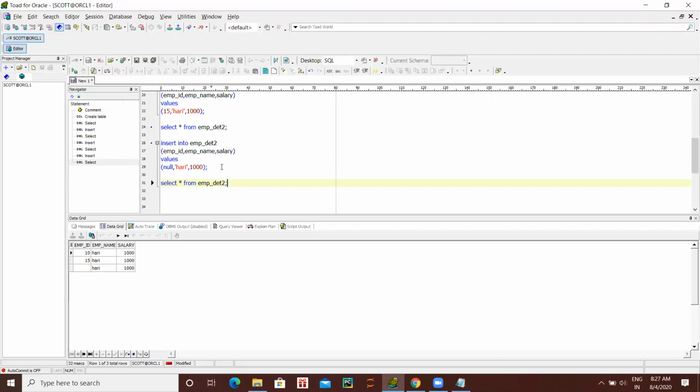You understood? Now let's insert this null value again. Run that insert statement again, Control Enter, the previous one. One row inserted. Now you select. Now you can see null value inserted 2 times, right?